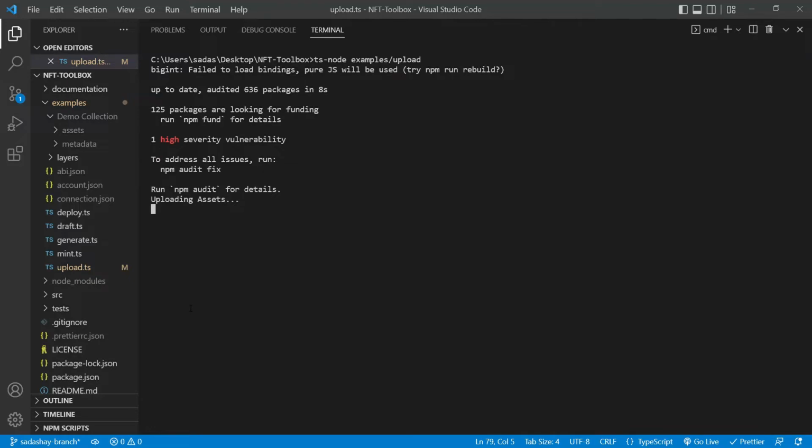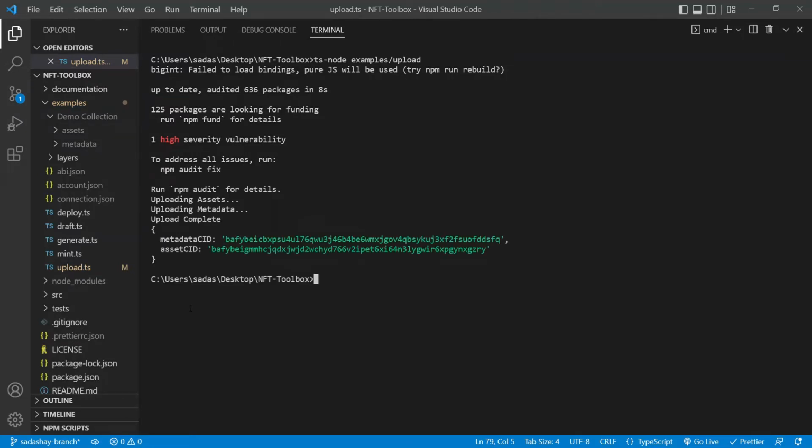So the toolbox is uploading the assets of the package, then the metadata files, and finally returns the CIDs of both these folders back to us.